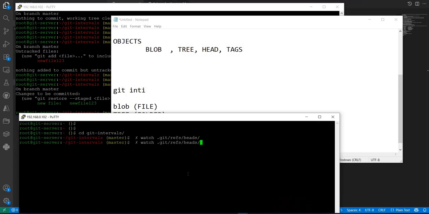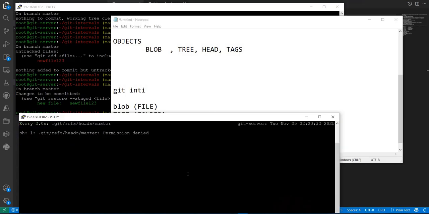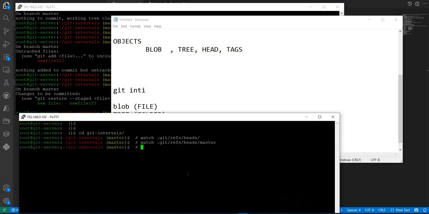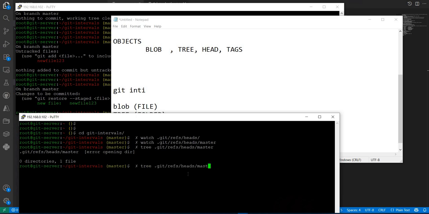Okay, why is it showing the permission? Yeah, this one, right? So it is having this. If you just want to see this, let's say tree, it is referring to which one? It is referring to this master. Master is nothing, master is just your branch.